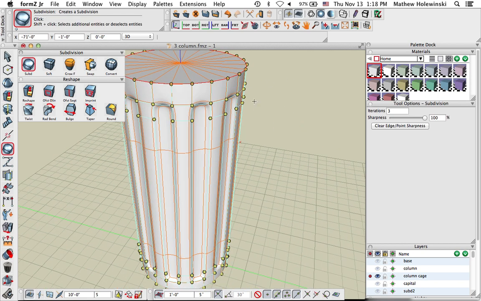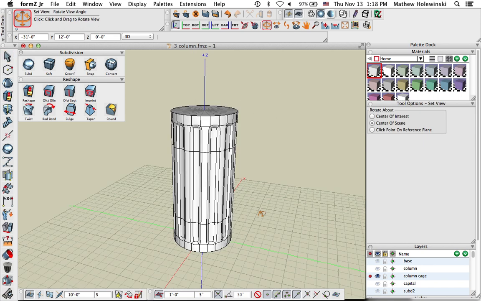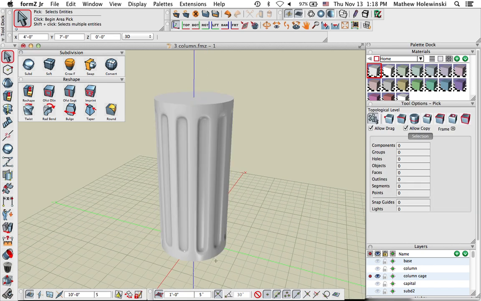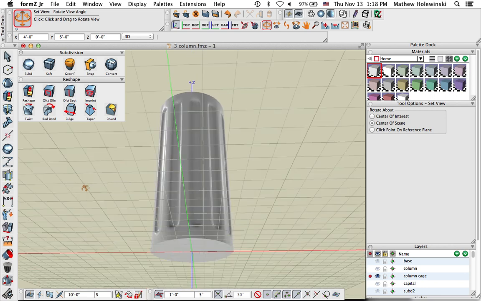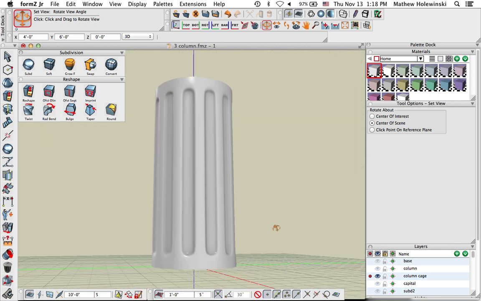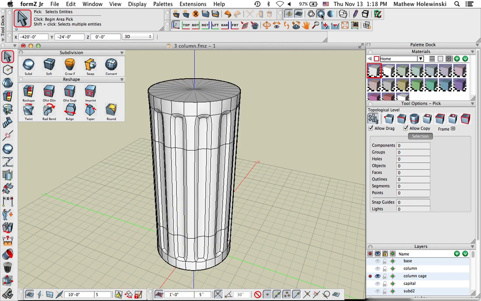So now we have a nice little center fluted column section that's flat on the top and bottom from just a very rough cage. Let's put that in the shaded full mode to take a look at that from different angles to see the result of what we got there. Okay. All right, let's move on to the top capital of the column.